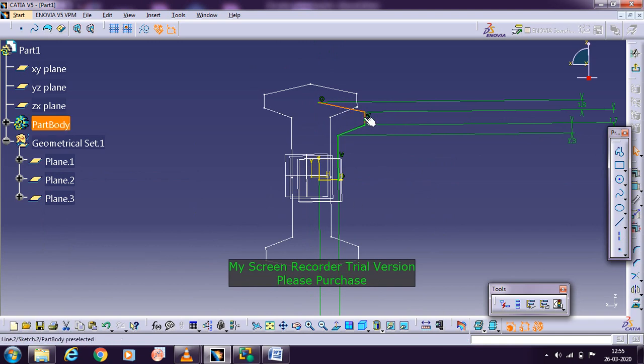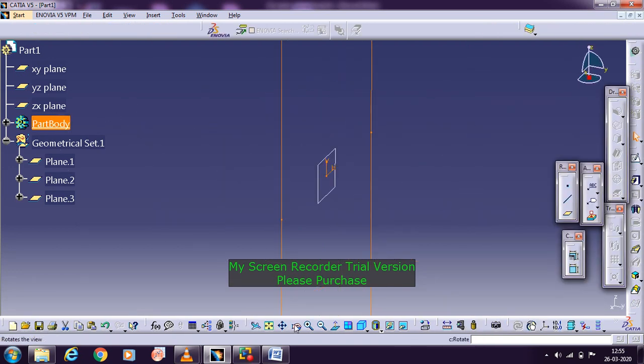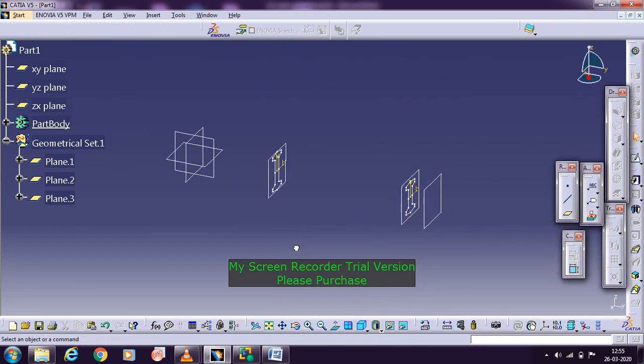Select the sides, go with the mirror, and select with respect to this axis. Similarly select all the sides, go with the mirror, select with respect to this axis, and then exit. Now we have created the two eye sections, and you need to add the material between them.